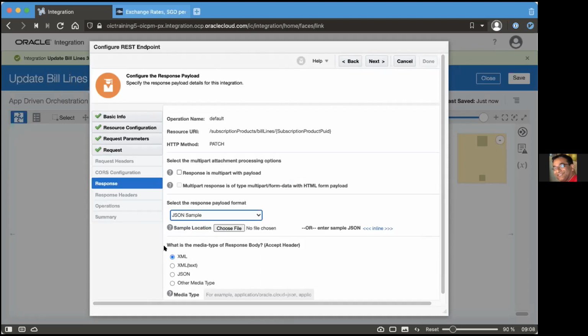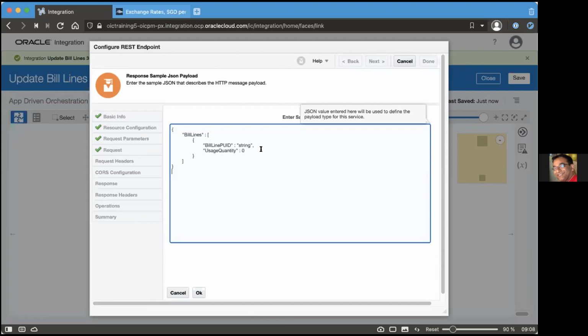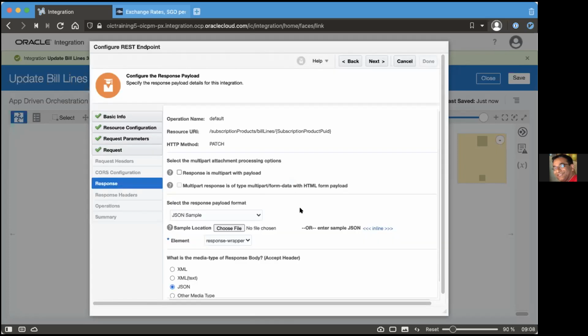Now see that right now, because it doesn't have a sample, it has set the response body to XML, but we'll soon change that. Our back is going to be similar. We're not going to make this change. This is just a demo. But from the perspective of your project, you could do various other things.